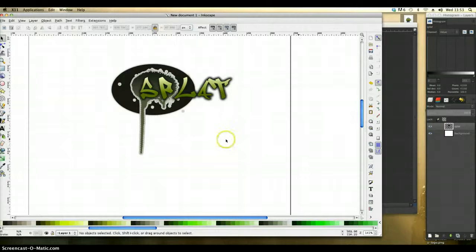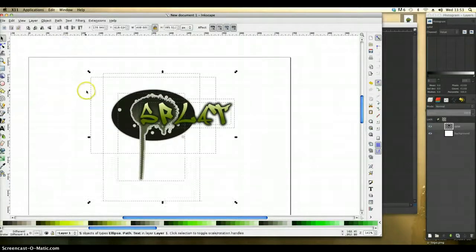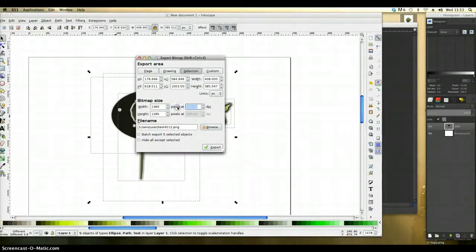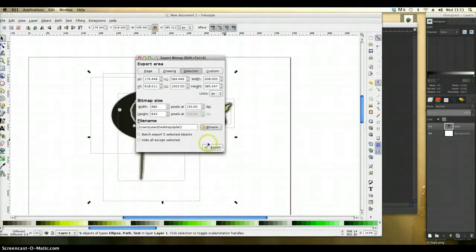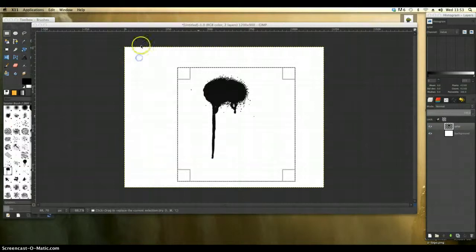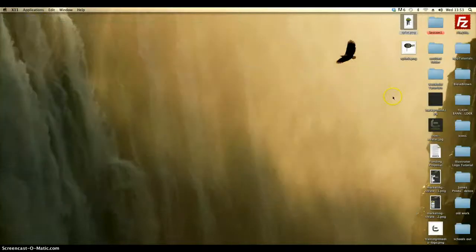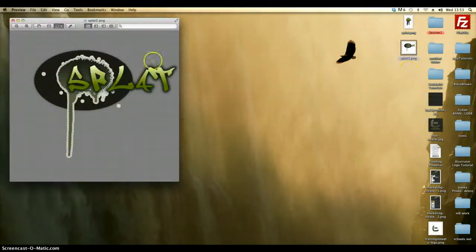the original word. And then once we've got that, I can select all of it, go File, Export Bitmap. I've got it at 300 dpi. I'm just going to bring the resolution down a little bit further so it doesn't take too long. Make sure it's selected. I'm going to browse, use my desktop, and I'm just going to call it Splat2. Hit Save, Export, and if I go now to my desktop and open that up, there we are, we've got some kind of urban splattish logo design done using GIMP and Inkscape.